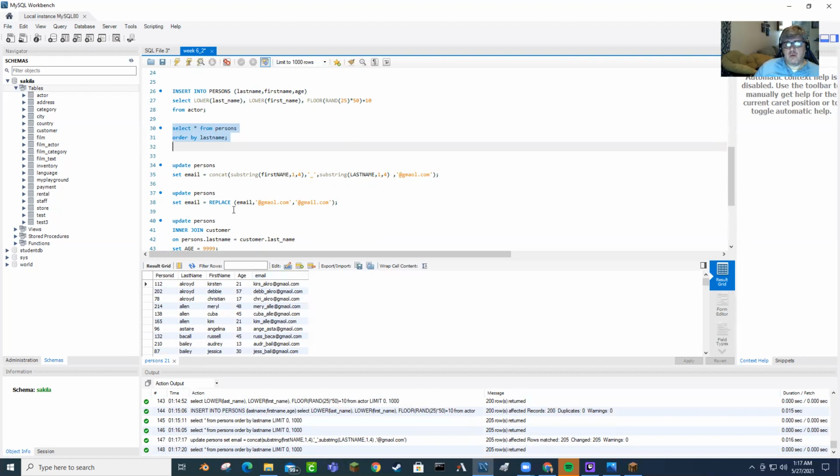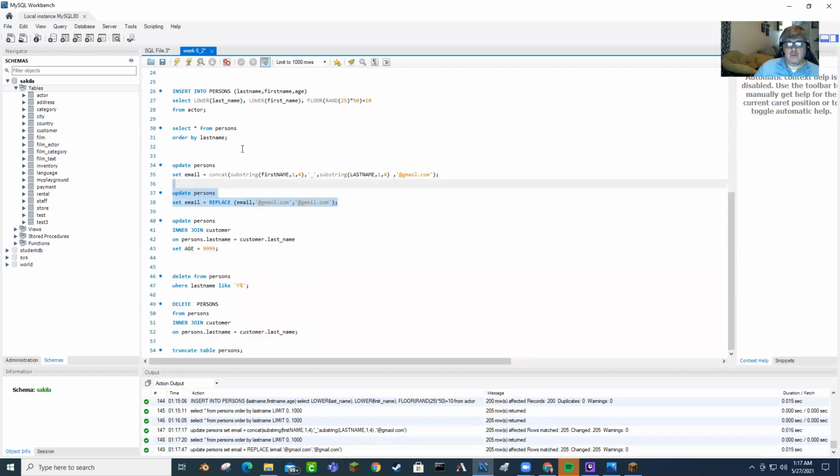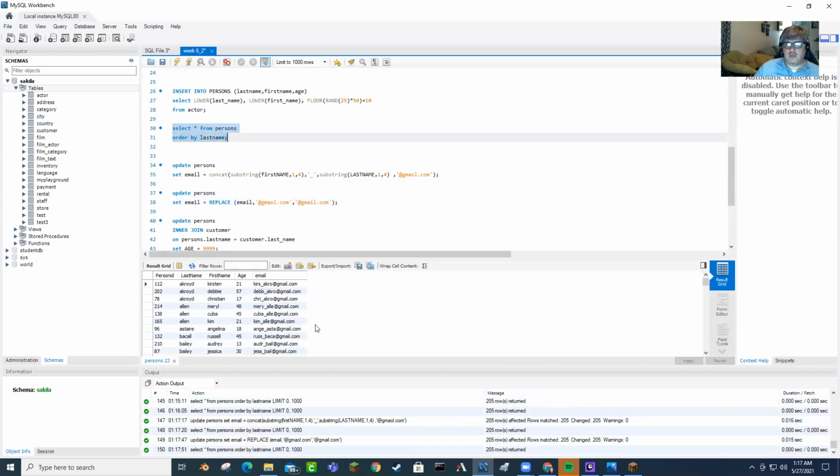So I'm going to go here and I'm going to update persons, set email. I'm going to use the replace command. And what the replace command does, it says, give me what you're looking at. This is the value that's there. And this is what I want to change it to. It's just like find and replace in Word. Okay. So this is the same thing here. Boom. And now, if I look at persons, okay, everything's correct.